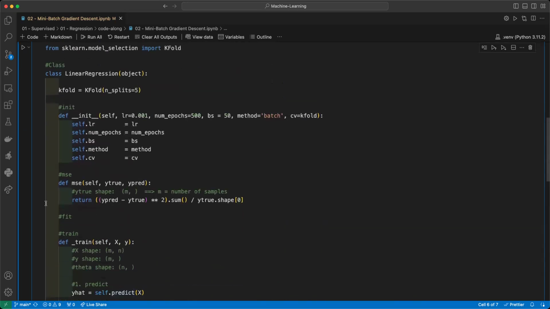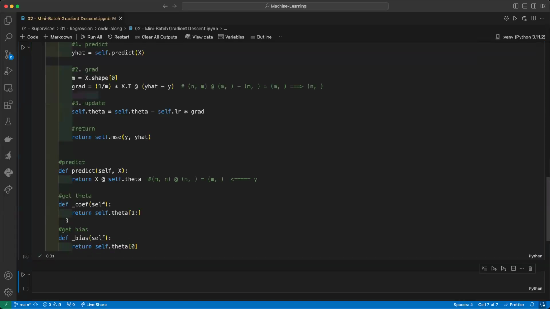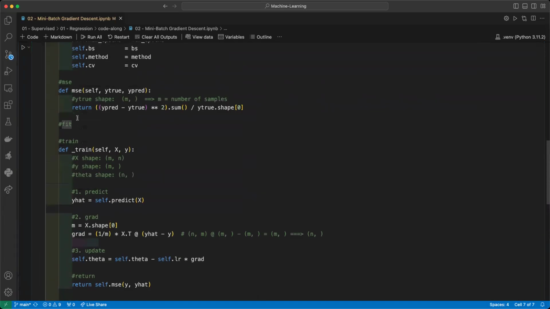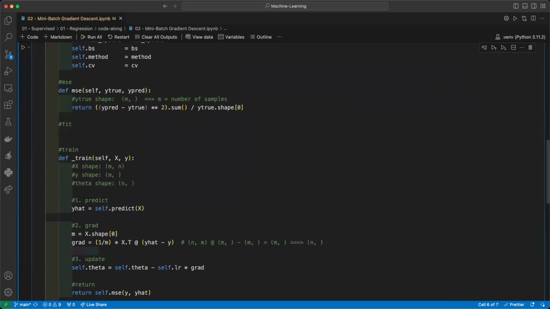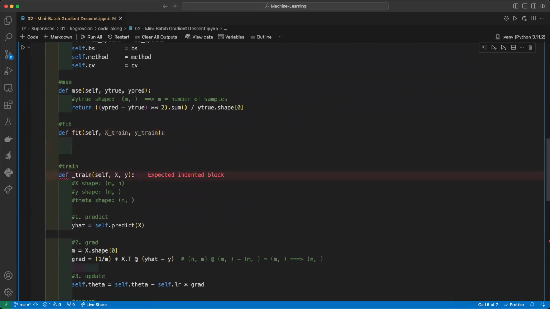So I think that's it for almost all the methods. Now we just need to write this fit, and then we are good to go, right? So let us begin. Before anything, let me just shift enter, and now we do this fit method. So fit self, and normally in sklearn you put in the x train and y train. So let us think what we need to do here.